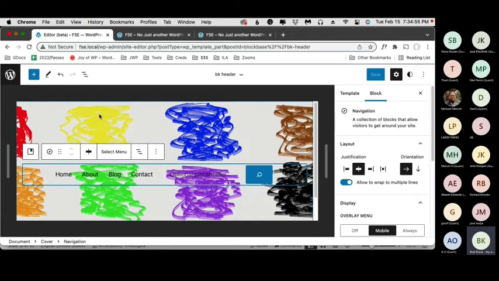So if you've got all kinds of metadata, or the site title or the site logo, all that stuff can be added on just with blocks. It's really good.